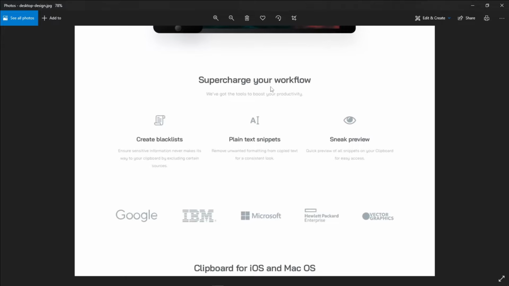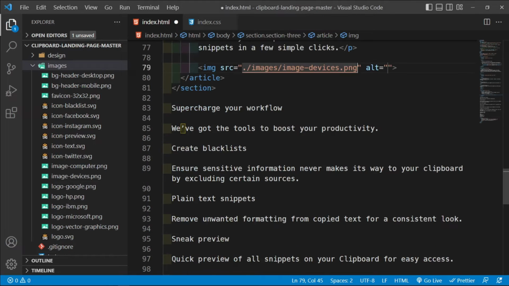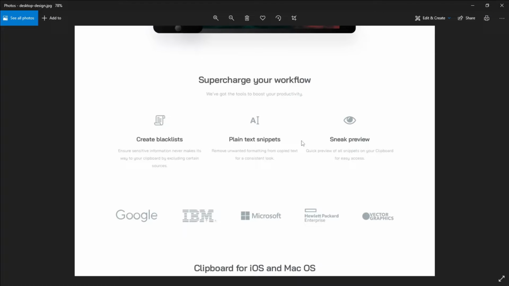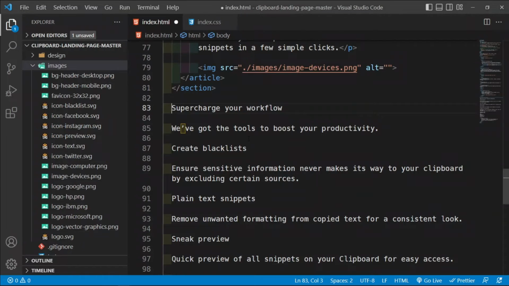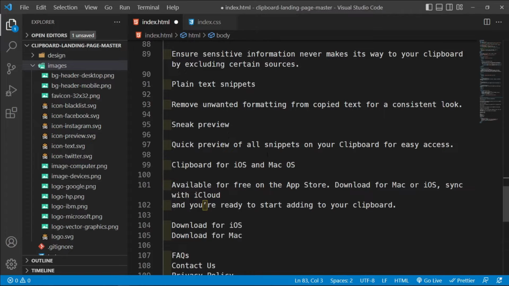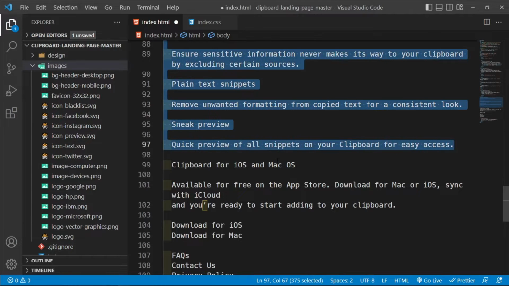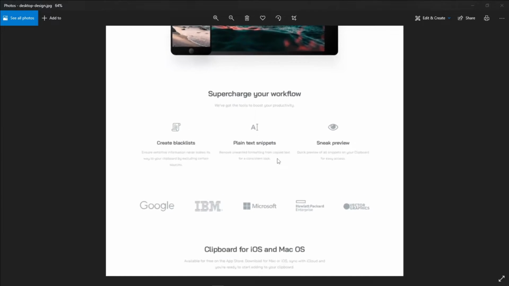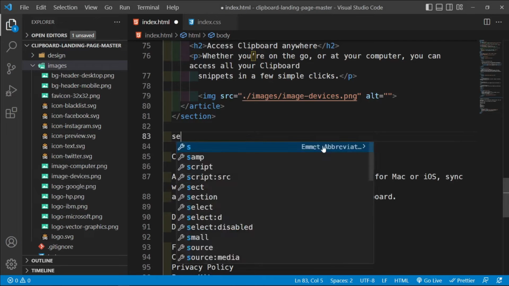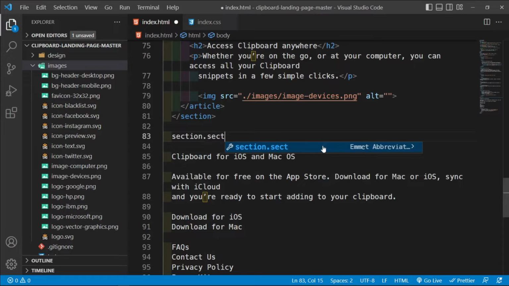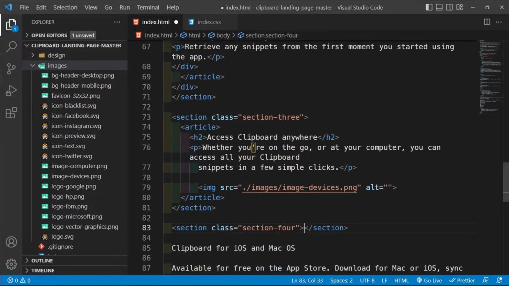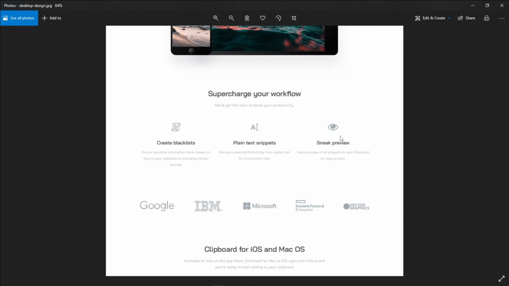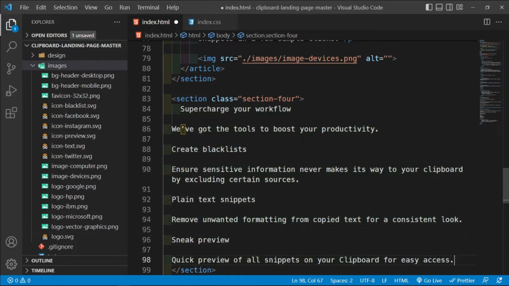And then let's go ahead and deal with this section next. So inside this section, so "Supercharge your workflow" all the way to "easy access". So all the way to "easy access", where are you? Here. We're going to cut this out. And then once we cut it out, I'm going to place it inside a section with the class of section. I was on section 3, so call this section 4. Yes, section 4. And then let me see, just paste this in.